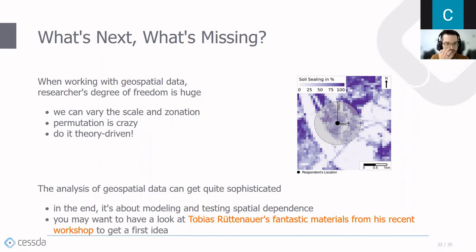And what we are also missing is actual analysis of geospatial data. So it can get really sophisticated. Geospatial data are often clustered. So there's a spatial dependency between observations in geospatial data. And there are specialized regression methods you could use where you model and test the spatial dependence and, for example, model diffusion processes from one geospatial observation to another. So this is something that's also missing here in this course, because in the next step, we will proceed with mapping.